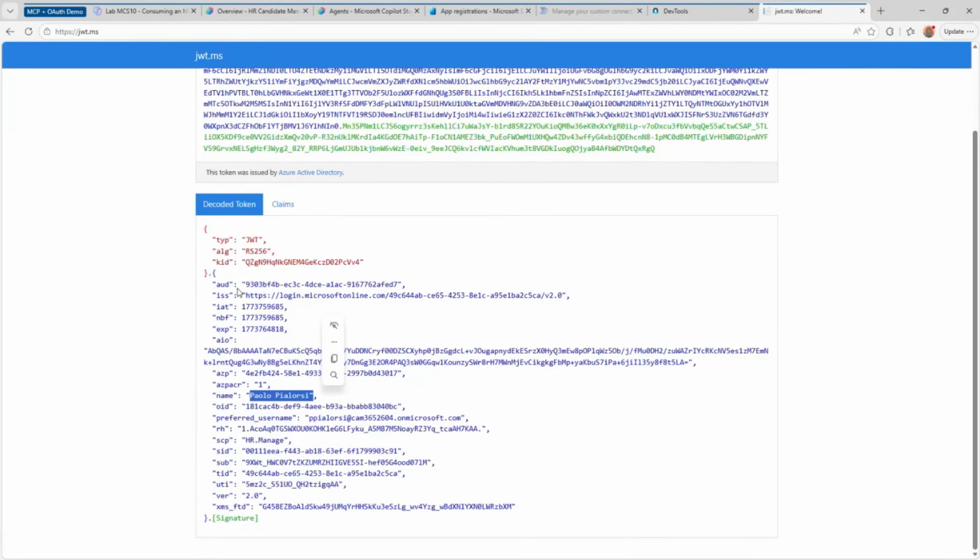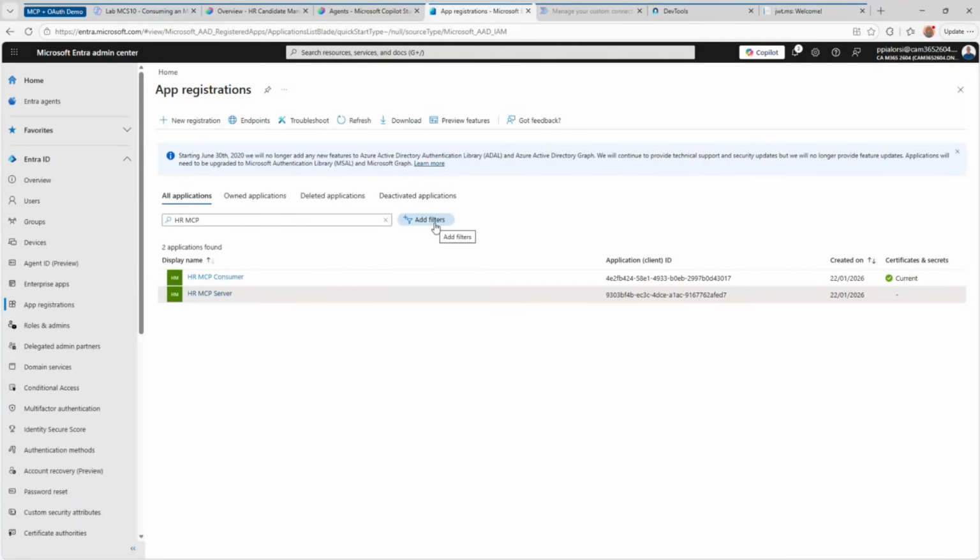Now, how can we do that in practice if we want to implement it from scratch? First of all, we need to rely on Entra ID, and we need to configure a couple of applications, at least one, but I would rather create two of them. We need an application for the server publishing the MCP server tools, and we need a client or consumer application which will be used by Copilot Studio to consume our server.